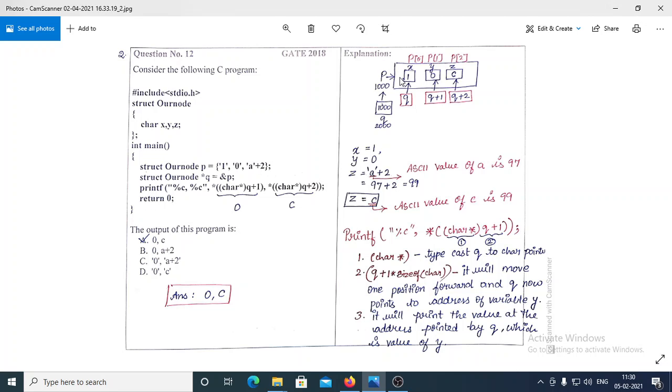P holds the three different variables, that is x, y, z, which are inside the structure our node. And these three variables hold three different values, which I have passed in the reference variable p. So variable x holds the first value 1, y holds the value 0, and z automatically holds the third parameter, that is a plus 2.